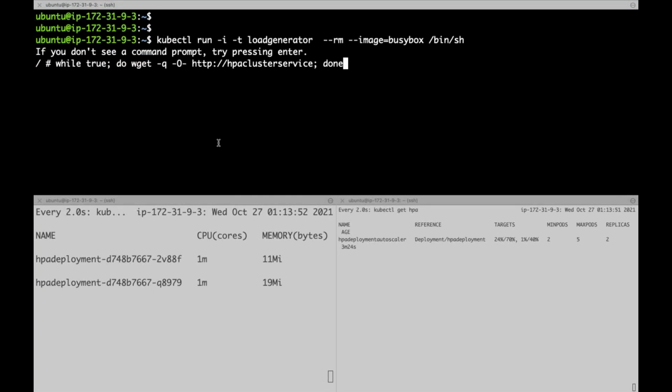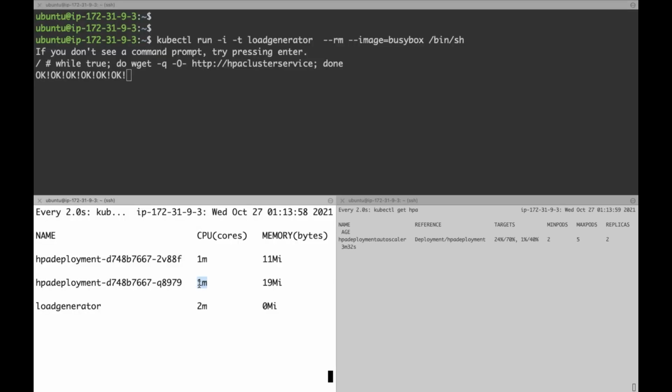Now you observe average, guys. It will calculate average. If only one pod has 45% and another pod has 20%, will it create a third pod? In that case, will it calculate? It will calculate the average. Then it will scale. If the average reaches 40, then it will scale.